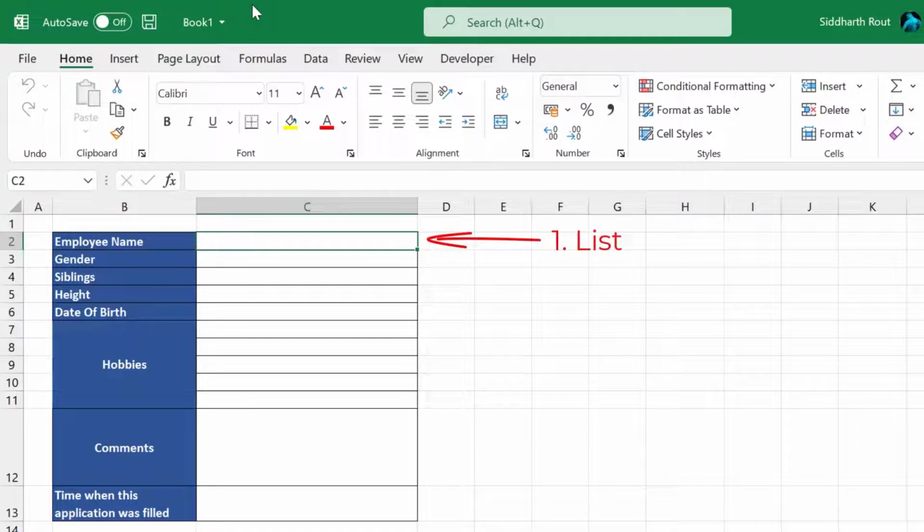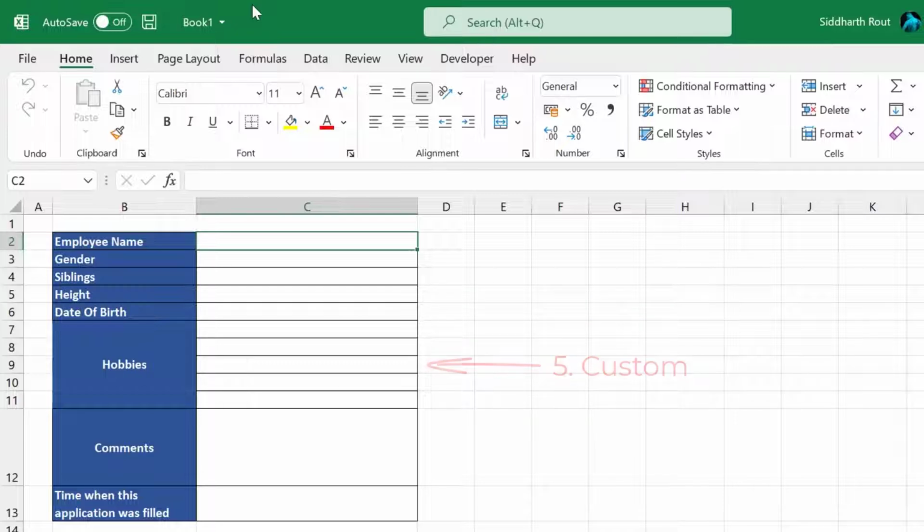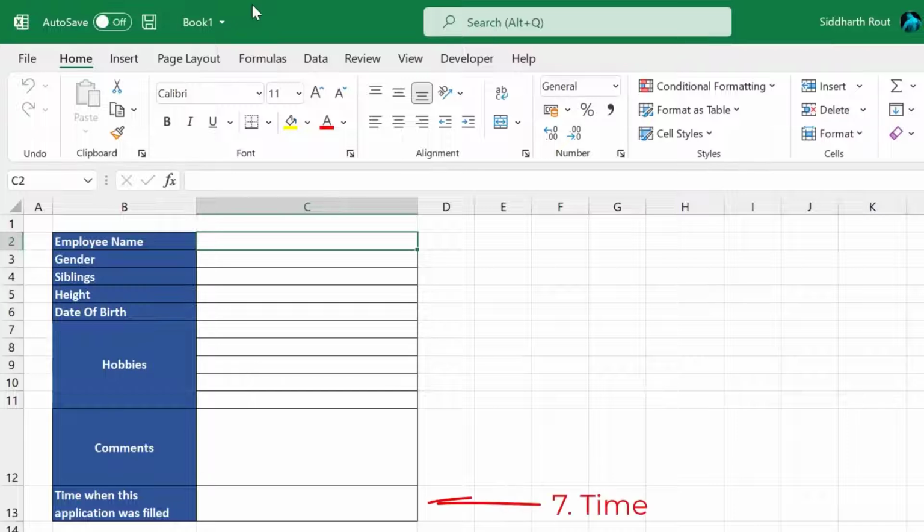This is the first criteria where you can select the name from the list. This is the second criteria where you can enter only whole numbers. This is the third where you can enter decimals. This is for date. This is for custom. This is for text of specific length. And this is for time. So there are 7 kinds of validation criteria that you can set.